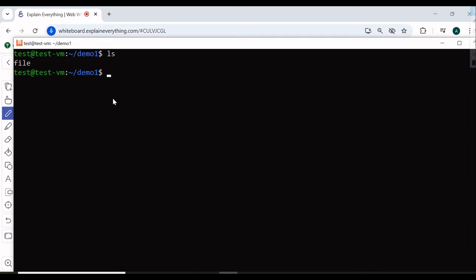Okay, and the next command is the cat command. Cat is used to read some stuff within the file. So for example, if I write cat space file, there's nothing in here. So what I will do is try to insert something within this file.